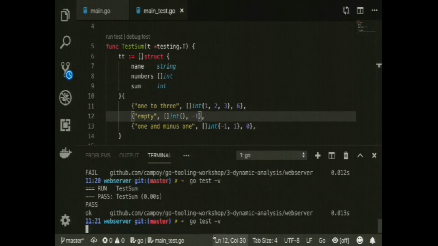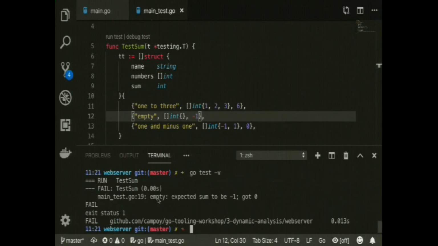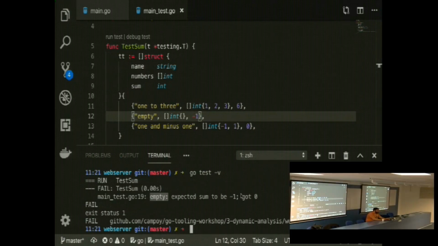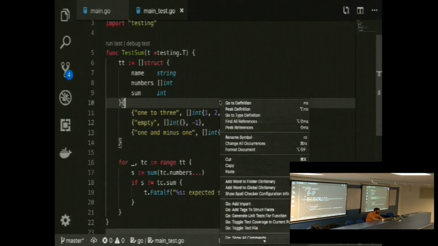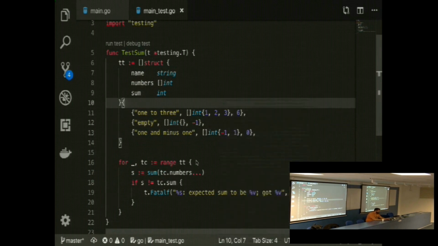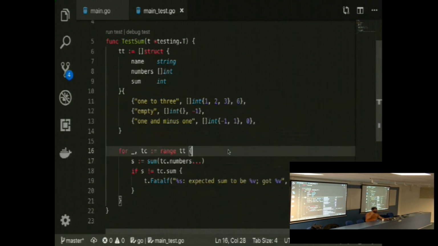This is passing, but if we say here minus 1, it's going to say main test, empty, expected sum to be -1 and got 0. Okay, so now you start getting a little bit more context. And this is something that we do so often that there's a way of doing this much better.